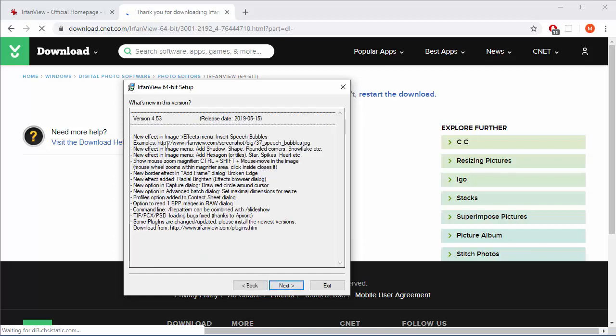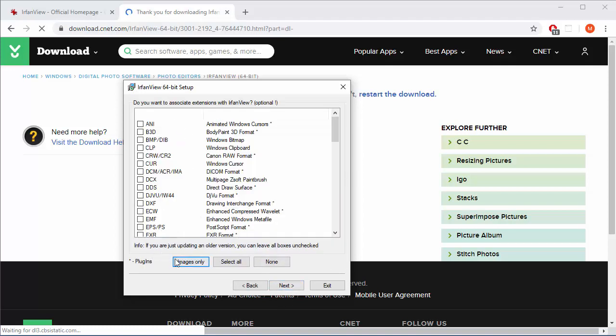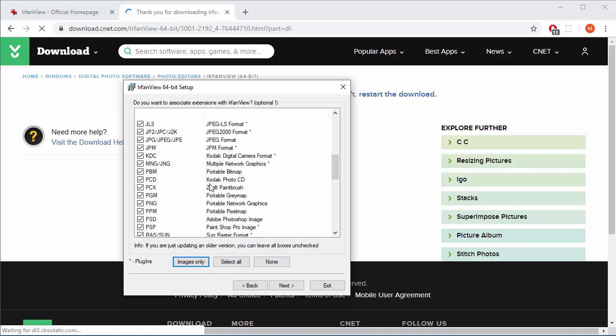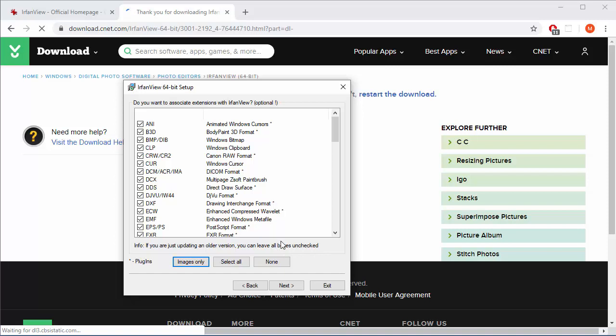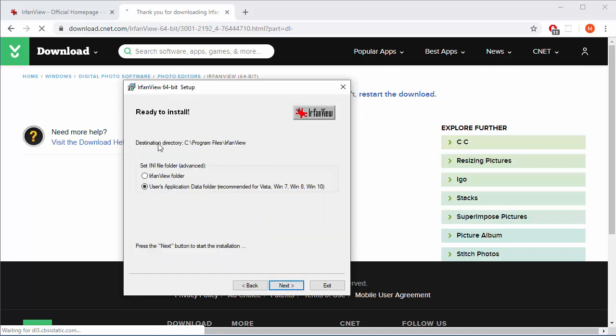So next. What's new in this version? I really don't care because I know it's great. Next. Images only. If you are just updating an older version, you can leave all boxes unchecked. That's interesting to know. But I want Irfan View to open only images. Of course, it's easier. It's easy to change that later if I need to.